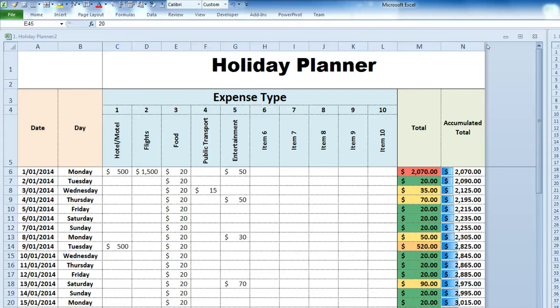Now, let's go through the different parts of this sheet. So the first two are just dates and days. Feel free to change that. It's going to be different for everybody. You can do it one day at a time. You can do it weekly. You can do it monthly. I leave it up to you. Just use the fill handle to complete the data.